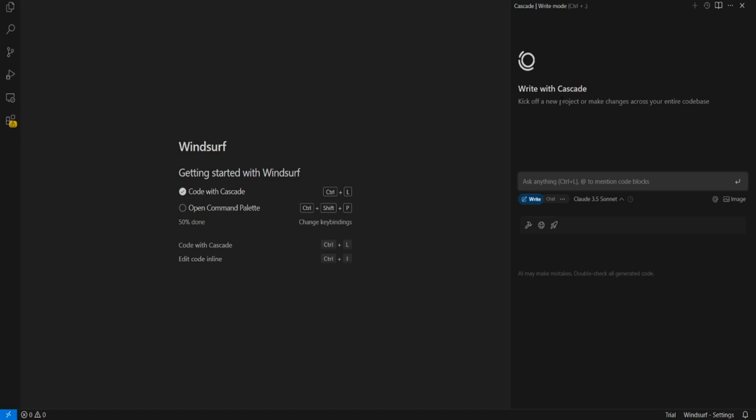There are many AI coding assistants like GitHub Copilot, Cursor, Fed, and Windsurf. This is the one I'm going to be covering today.